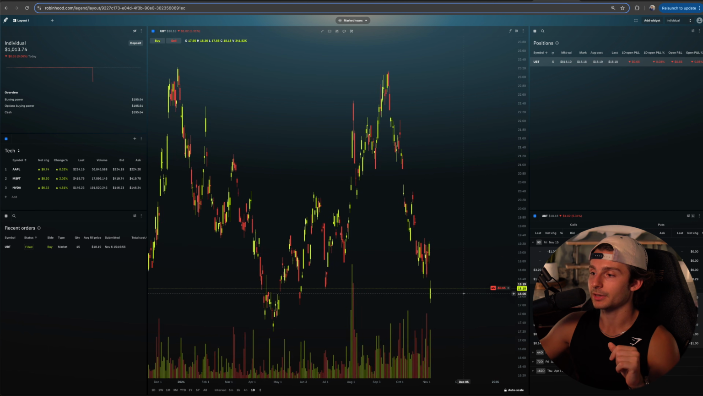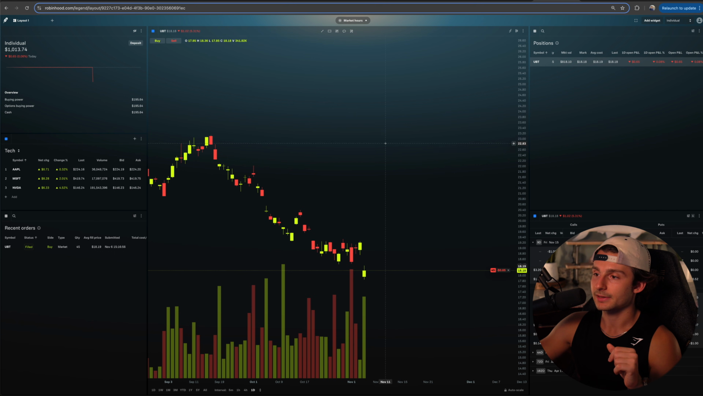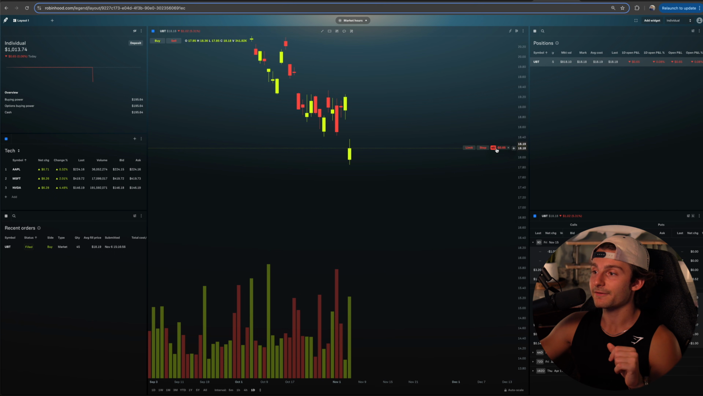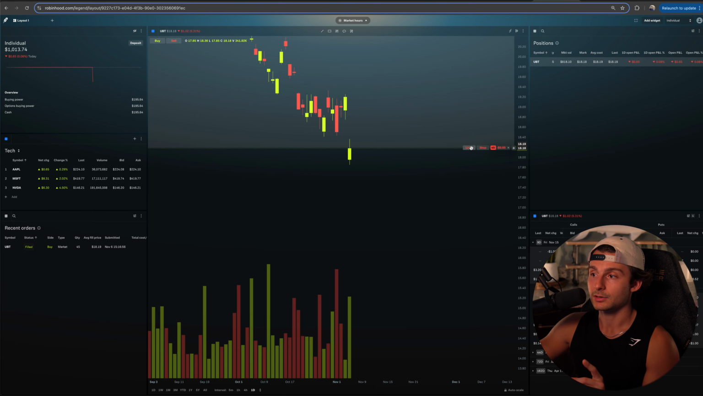Check it out. Zoom in here so you can see. If I zoom in and I adjust this so we can see this nice and center of the chart. Boom. 45 shares, down 65 cents. So right now I am net down. But if I hover over my current position, look at this.